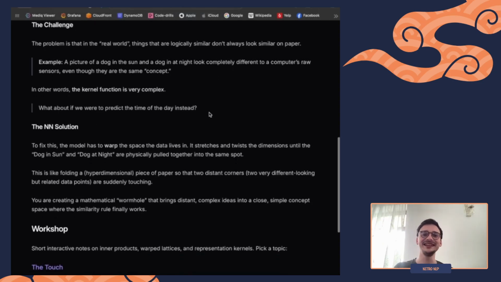And not only that, but it's very task dependent as well, because two pictures that are very similar in terms of predicting whether a dog is in the pictures or not might not be as similar if our task is to predict the time of day when that photo was taken.